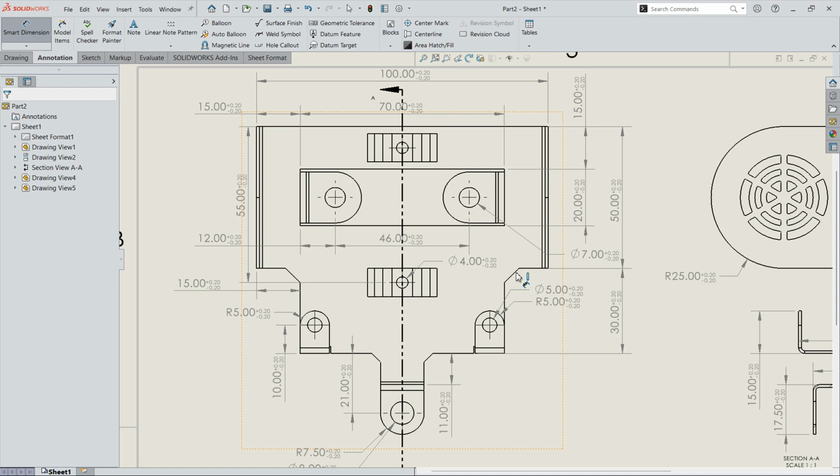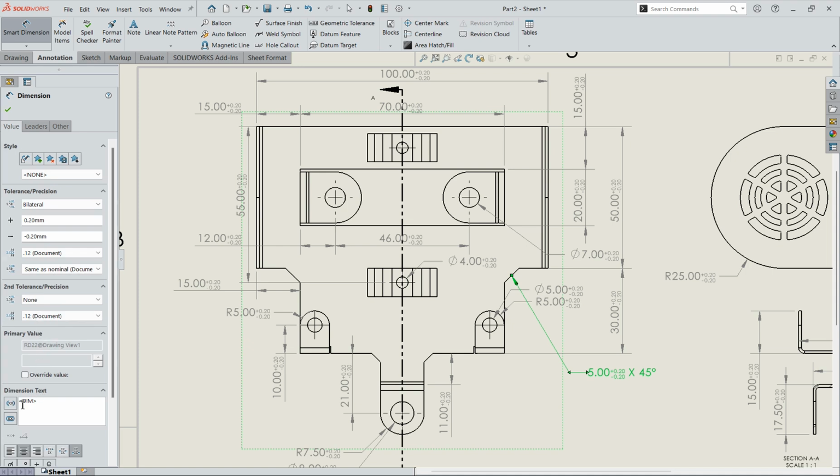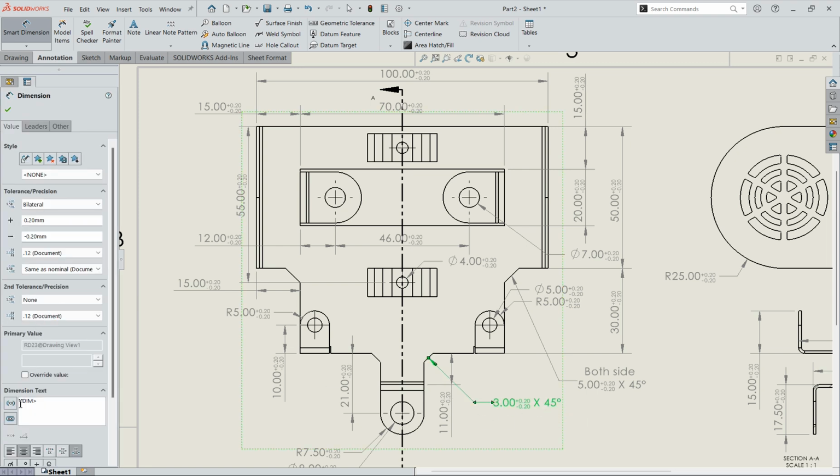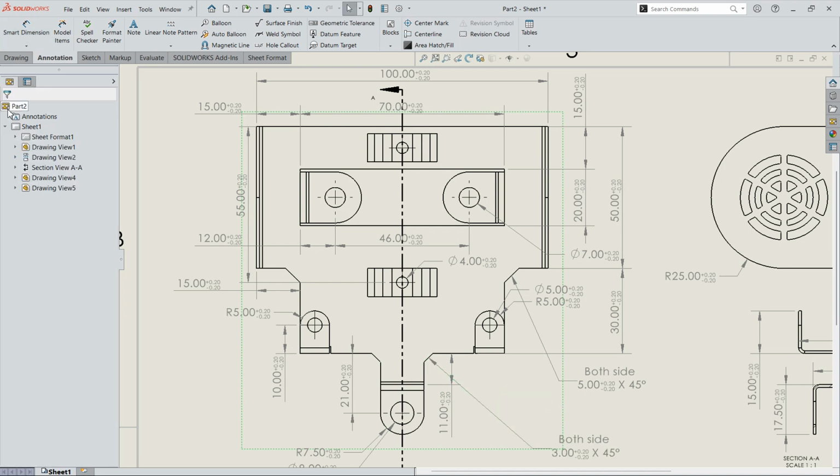Select chamfer dimension, 5 into 45, add this text, both side. Select again chamfer dimension, again both side, select OK.